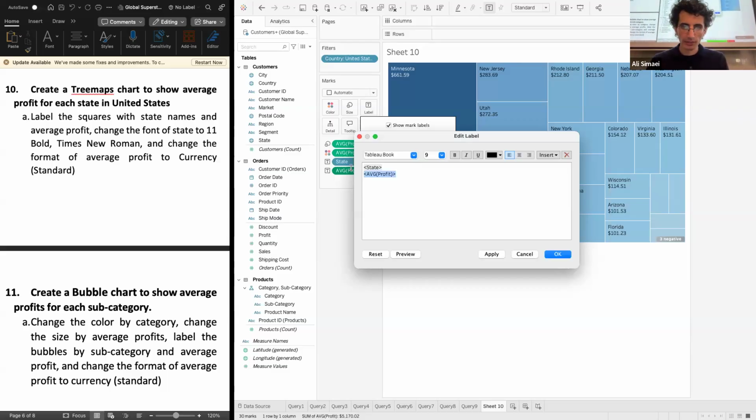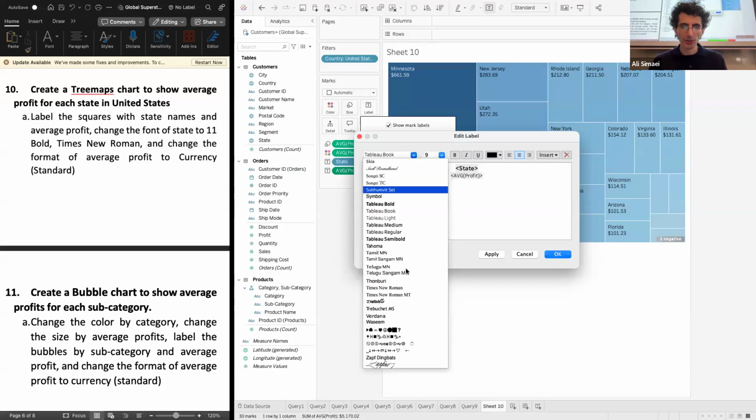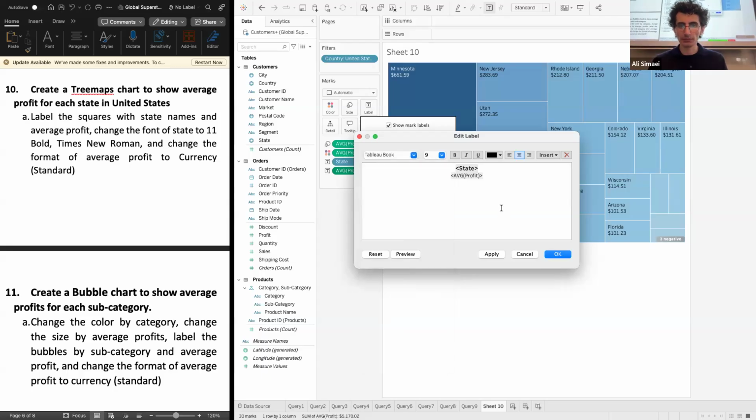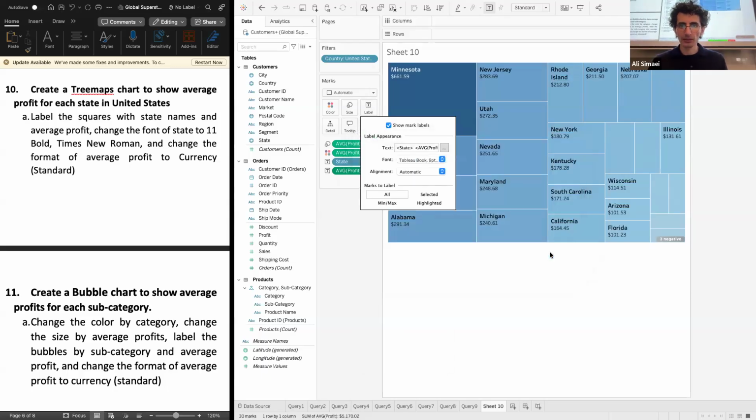And then select them and place them in center. Let me also increase just a little bit the size. From here, you can also change the font for the text. Okay.